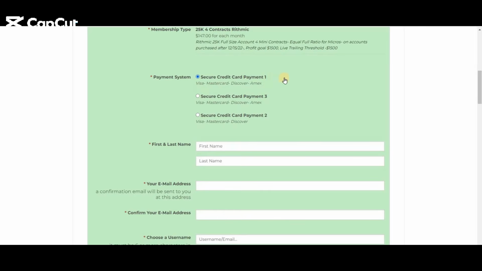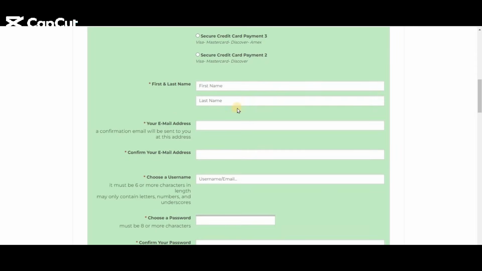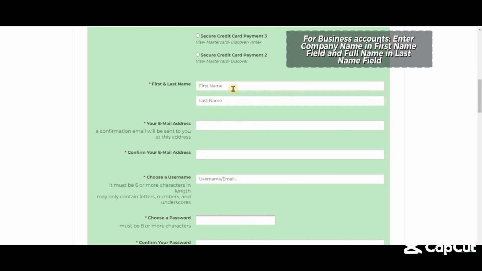First, you want to choose a payment system. You can choose any one of these three payment systems. We'll just stick with payment option number 1. Next, you move on to entering your first and last name. However, if you want to trade using a business account under a business entity, you want to enter your business name, your business entity, in the first name field, and then enter your full name in the last name field.